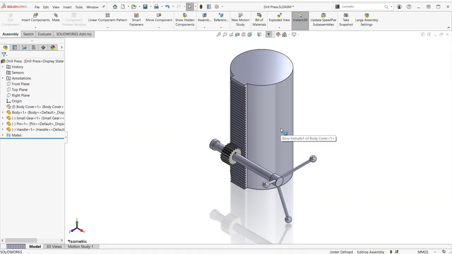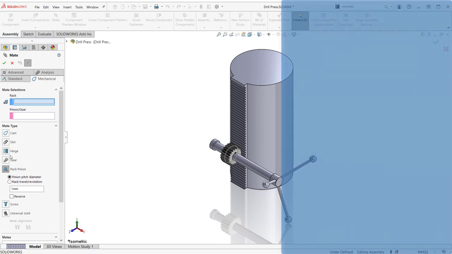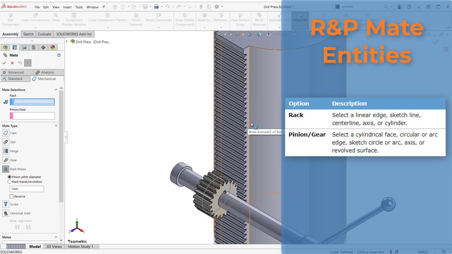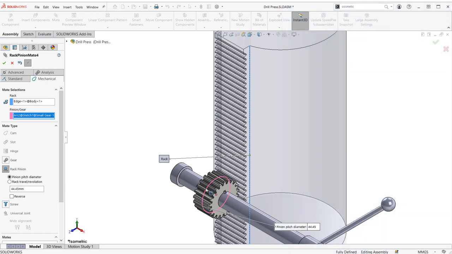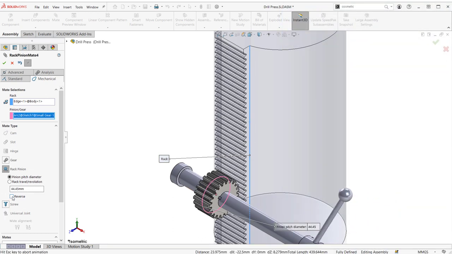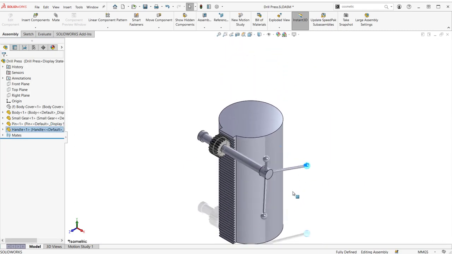Lastly, let's talk about the rack and pinion mate. Rack and pinion mates transfer rotation from one gear to linear translation of a corresponding rack. To create a rack and pinion mate, select the gear's pitch diameter and a linear edge of the rack in the axis of translation. The pitch diameter of the pinion determines the amount of linear translation for the rack.